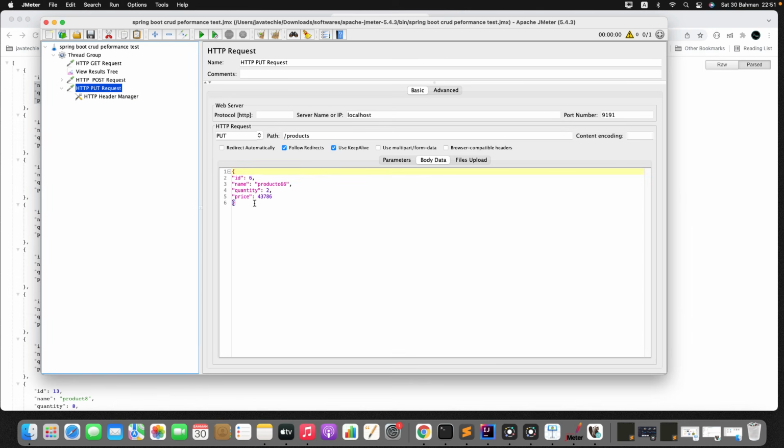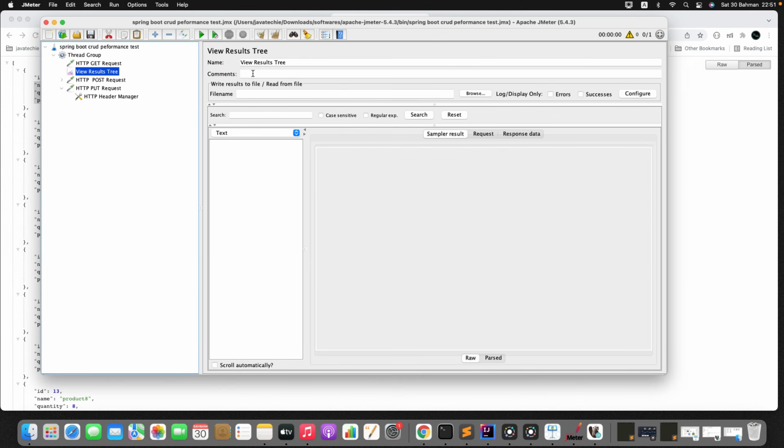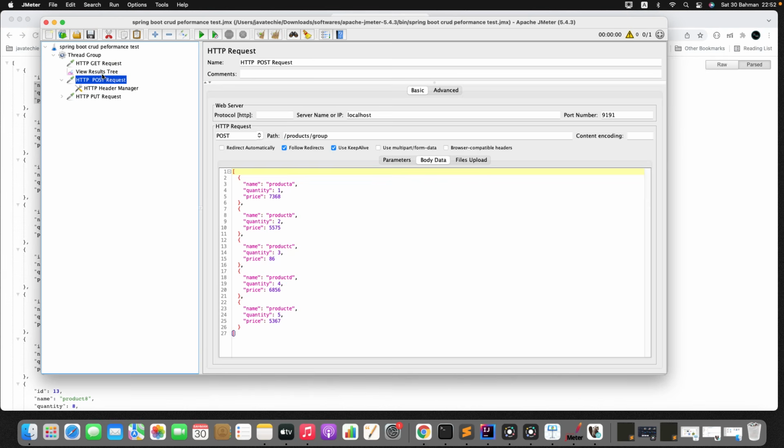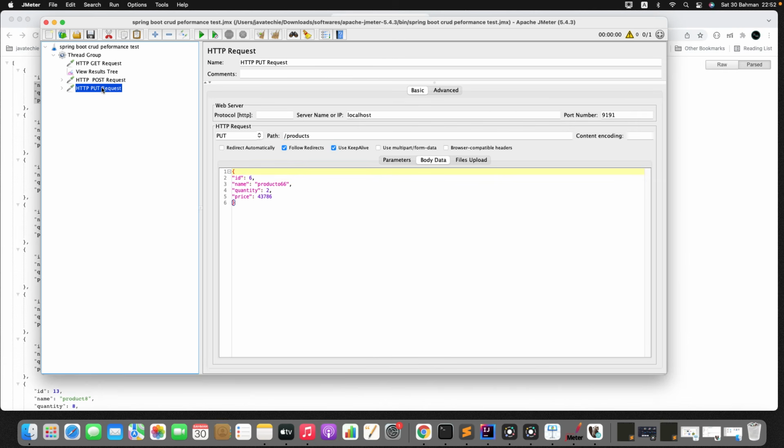Now we are good. We have the payload, we have the host, we have the port and URL and HTTP method. Now let me clear the console. So here I am using a single view result tree. Once I execute this, it will also show you the result tree for get and post. But we are going to focus on the put, right? We already understand how get and post work here. That's fine. So I will just hit this endpoint.